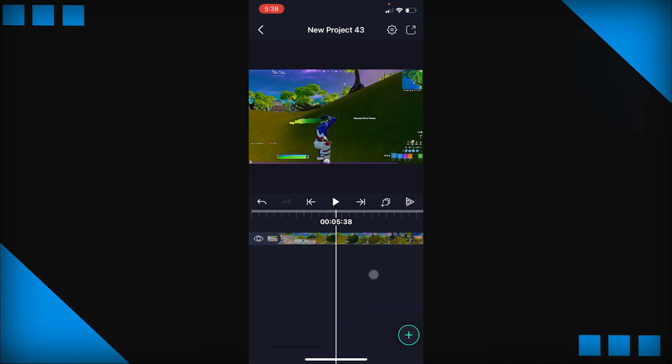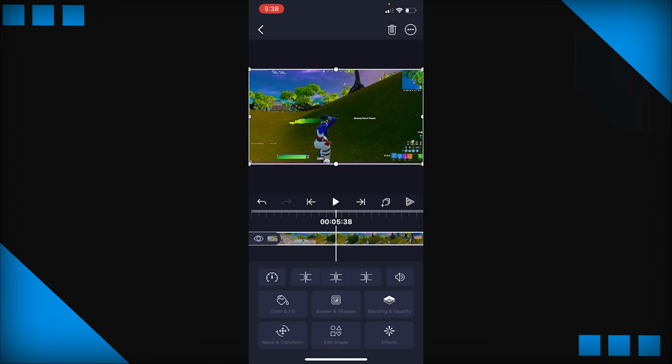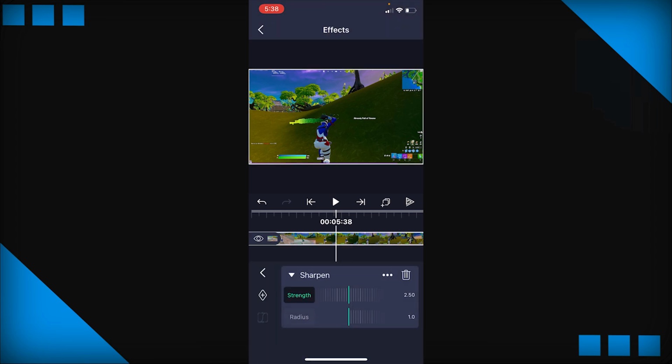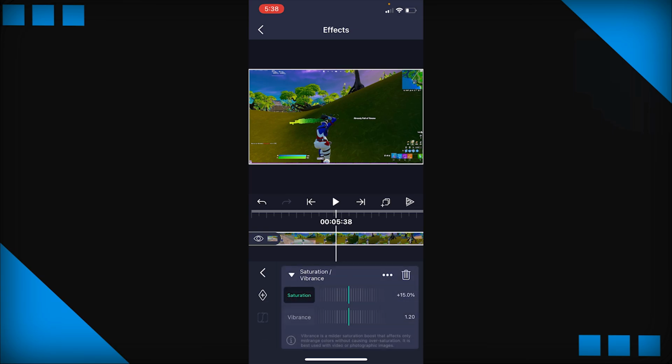So as I just said, I'll just repeat the steps again. Just add saturation, vibrance, as well as sharpen. Change the sharpen value to like 2 to 3, nothing higher than 3. And I forgot to say this before, but leave the radius the same. That doesn't really matter for the purpose of this tutorial. And then for saturation, vibrance, just change the saturation to anywhere from like 10 to 30%, but nothing higher than 30%. And for vibrance, it's a scale from 1 to 2. And you guys can just mess around with it, but I would recommend 1.2.